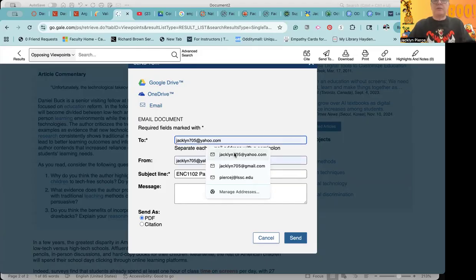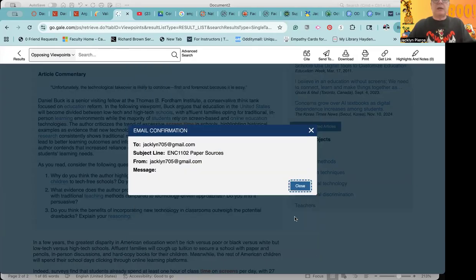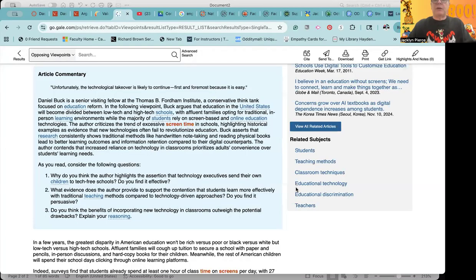So I'm just going to send it to myself and see if I get what I get with the PDF. I know I'm not sharing that screen, but let me see when it comes through here, what happens.